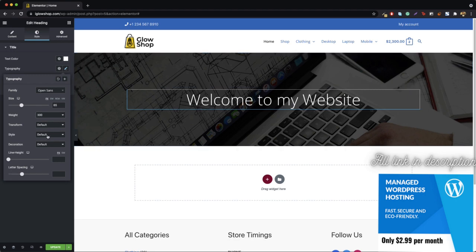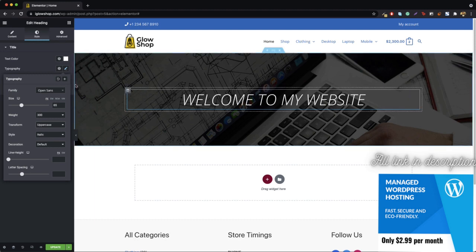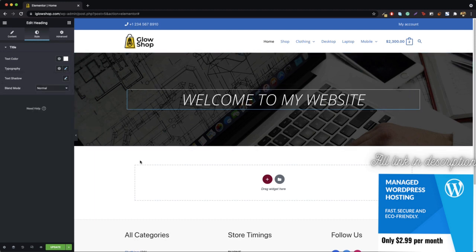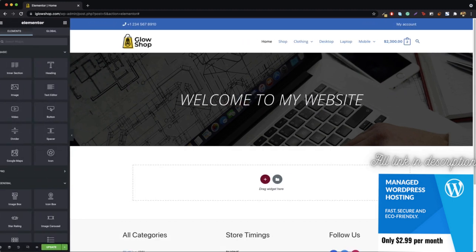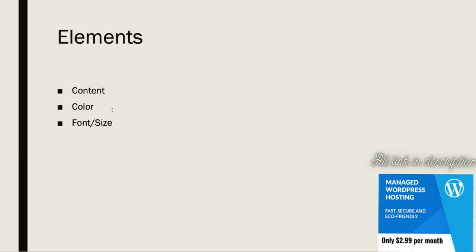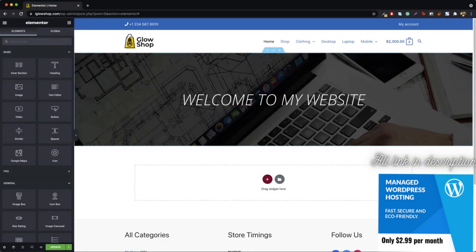And you can work with styling, so if you want it to be italic, it's going to be italic. And the transformation, so if you want it to be uppercase, it's going to be uppercase, just like that. And you can see how the look of our website has just changed by editing the section and the element. These were the element settings for our heading.